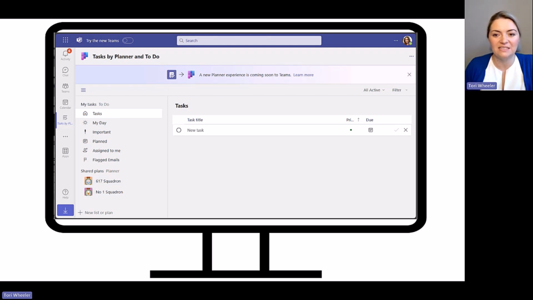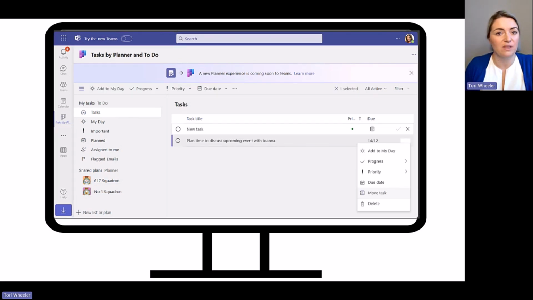We can then also add in some of those priorities. So is it important? Does it need flagging? Is it low priority? Do I want to add it to today, or is it just something I don't want to forget? Or maybe I need to set a different due date or move it into a different part of my task planning list world. You'll see what that works like when you start doing it.